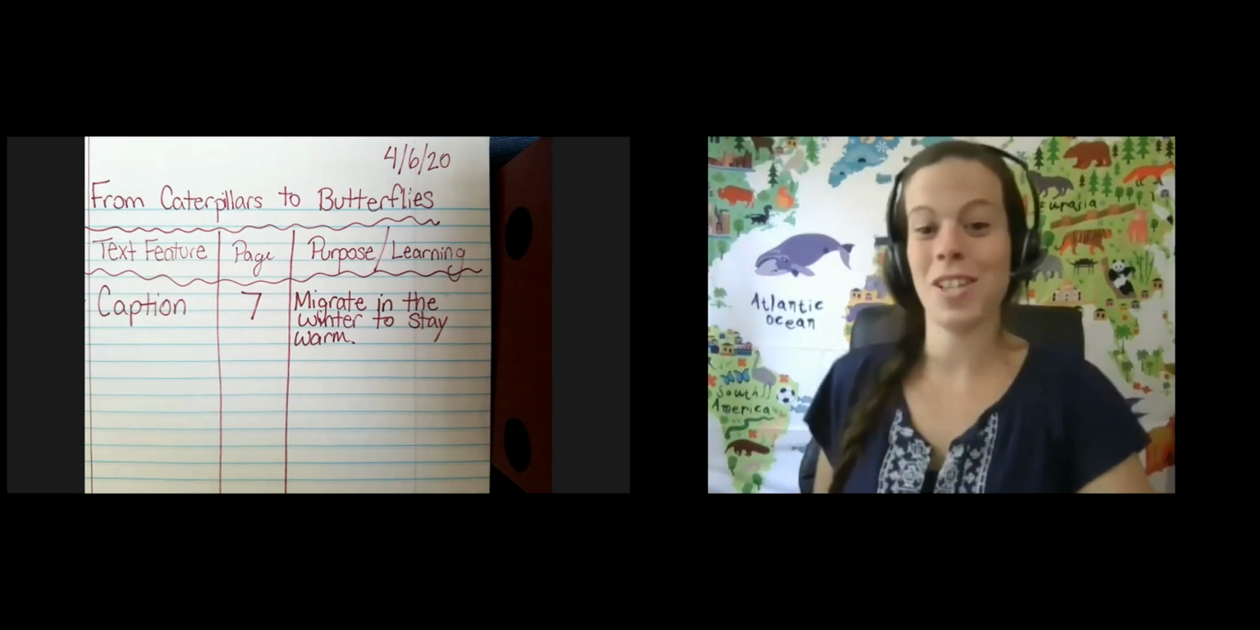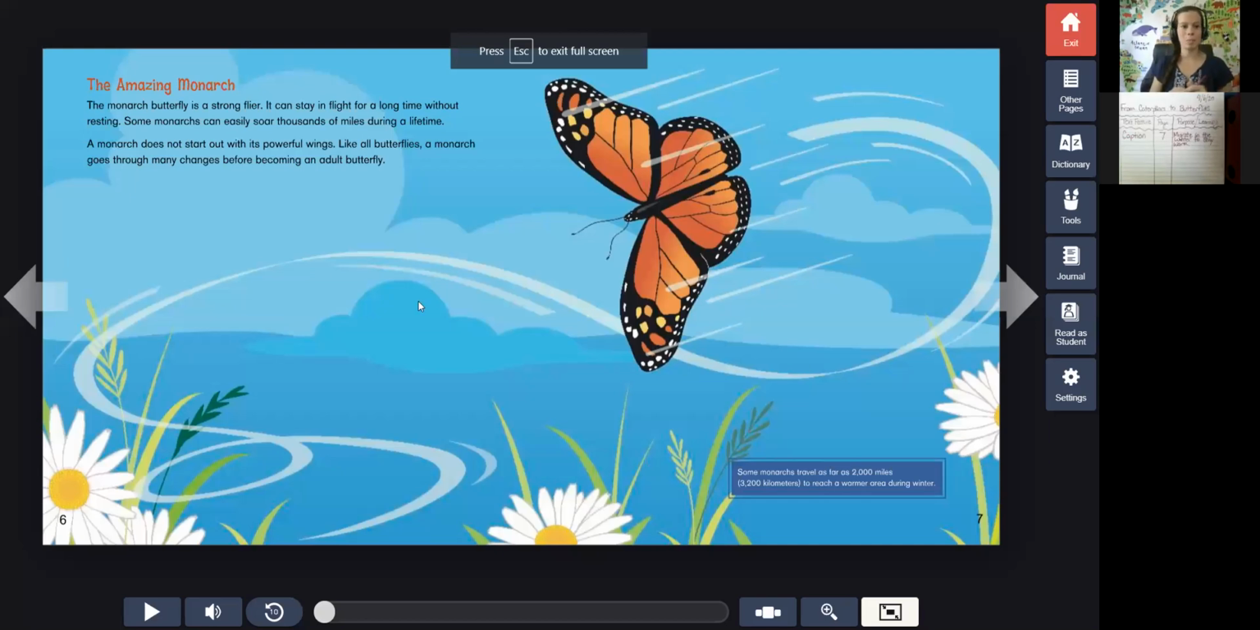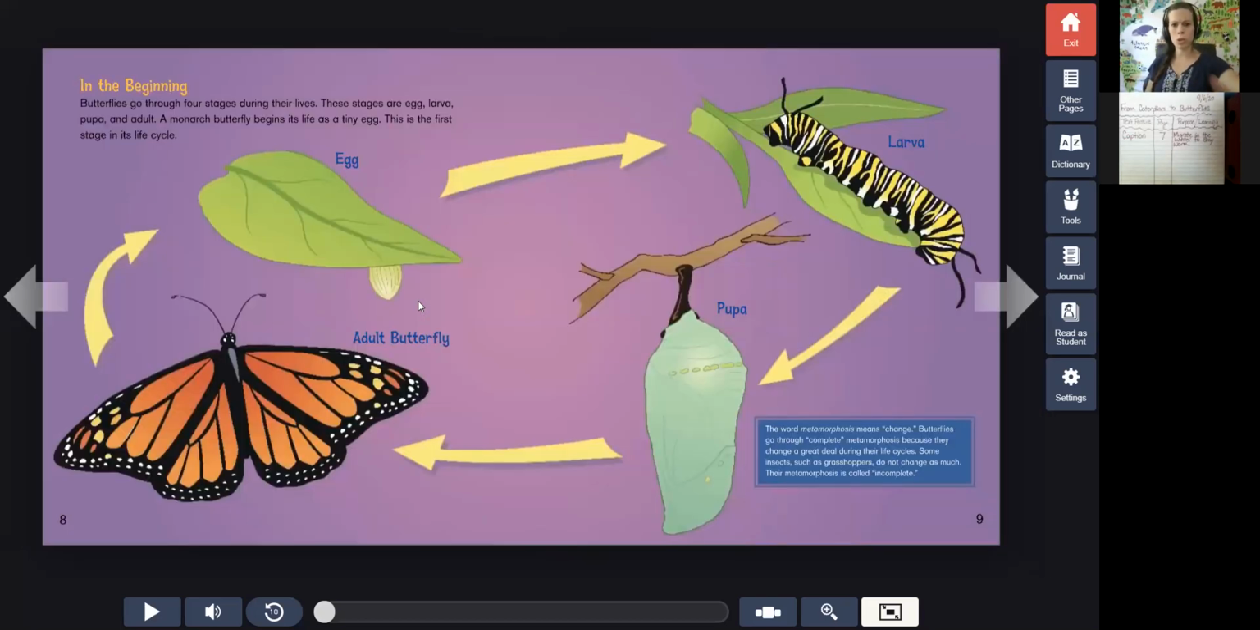All right, let's go back and find some more. So cool. Okay, so let's go to the next page. In the beginning, oh, this is a very nice chart, a nice diagram. Oh, I'm really going to talk about that. I'm going to write diagram on page 8 to 9. Oh, that's so cool. It really helps me see the steps that the caterpillar goes through to become a butterfly. Oh, and we have some labels here too.